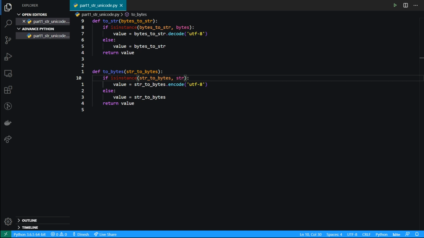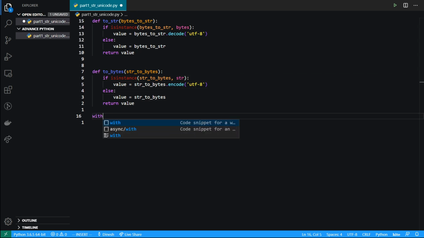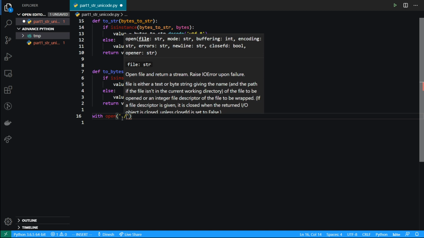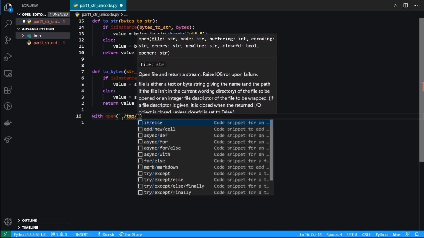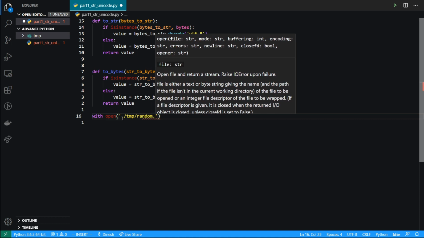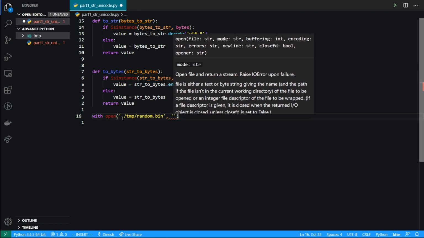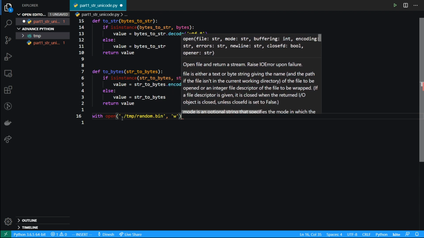Now, when should we take care of these bytes and strings? Whenever we create some file, let us say I am creating a temp file. Let me create one directory here, temp, and in that temp directory I am creating one binary file, random.bin, and I am trying to write to that file.